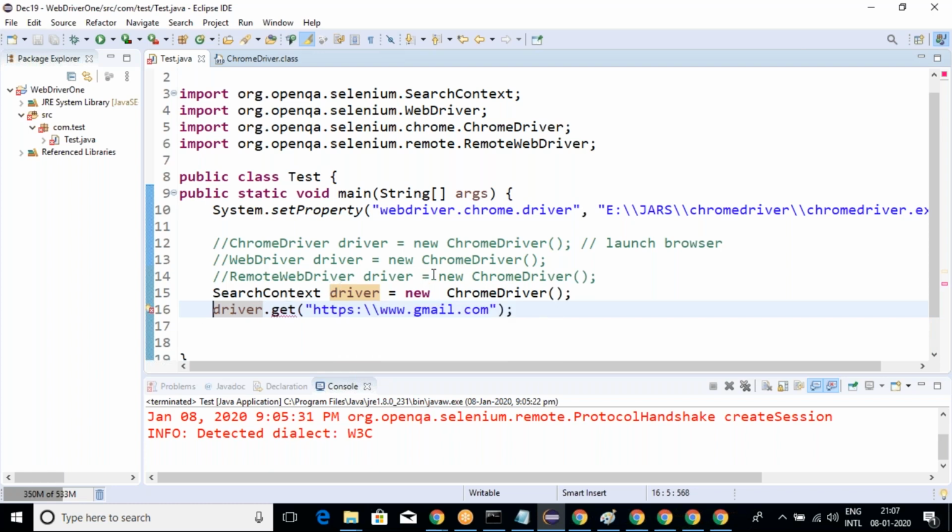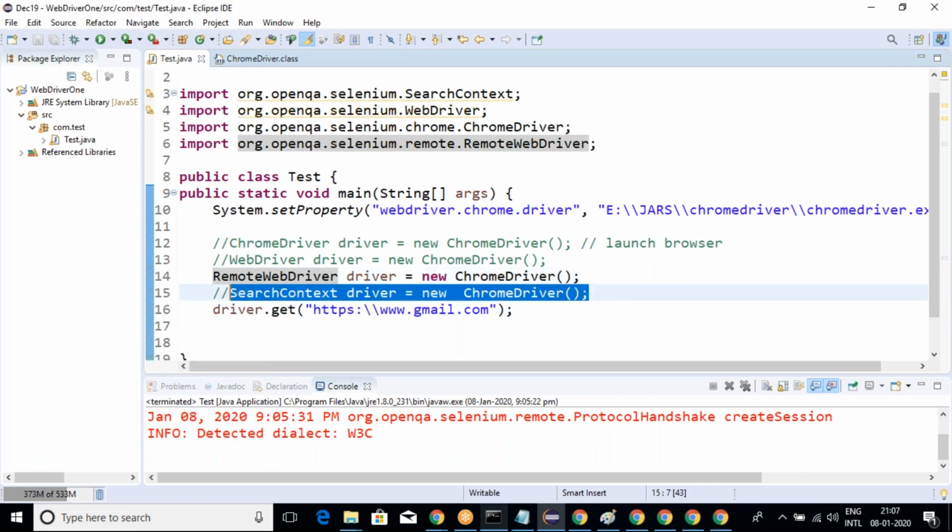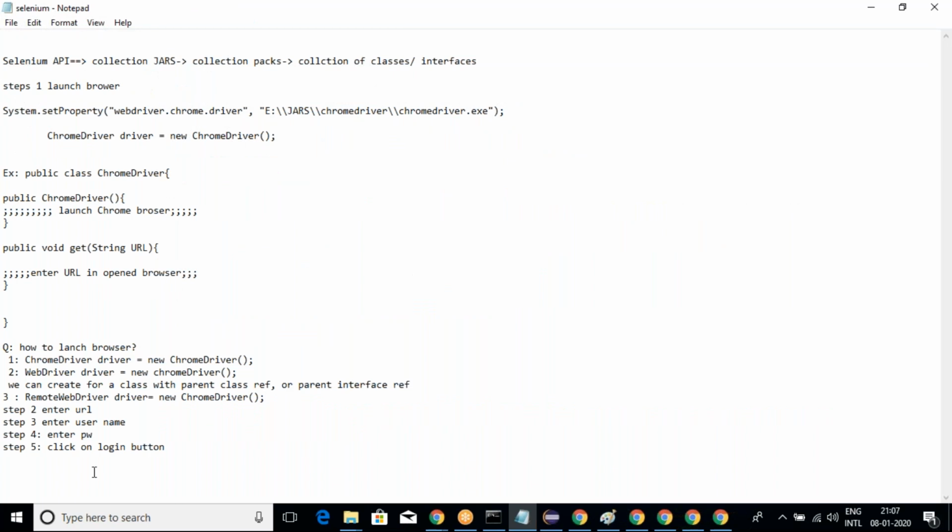We will discuss this. As of now, let's consider we are not able to launch this browser in this way. We will discuss how we are not able to run. This is also one way we will discuss after discussing the hierarchy of Selenium. This is the fourth way. Now, let me give you the hierarchy of Selenium WebDriver.